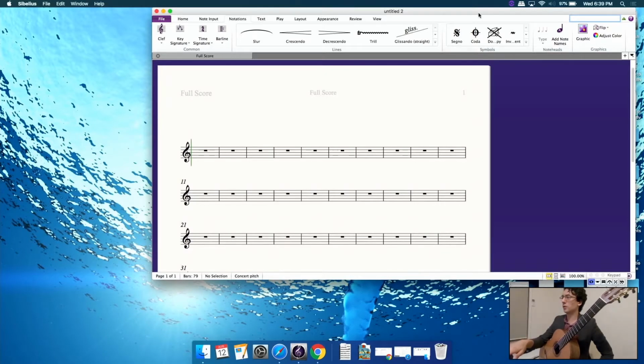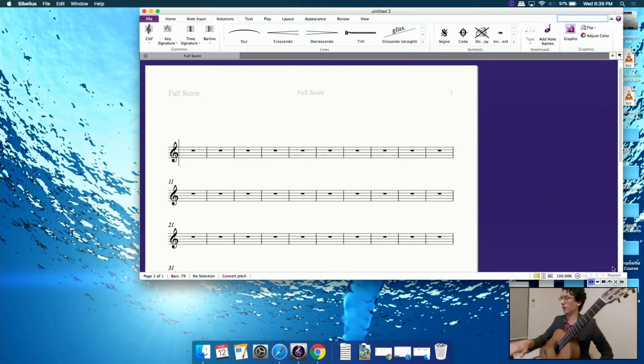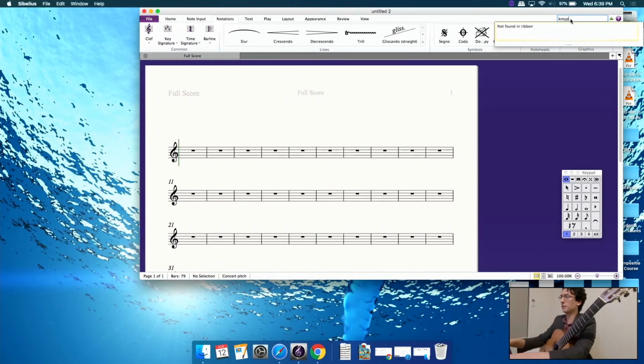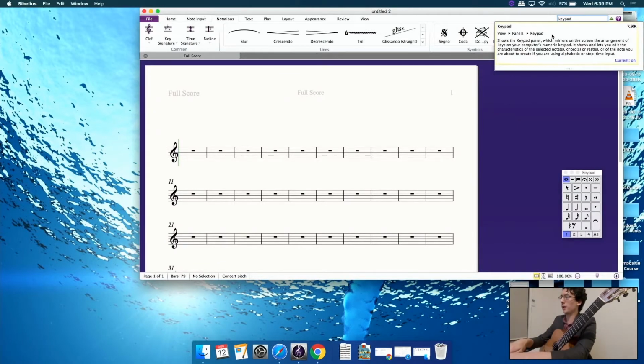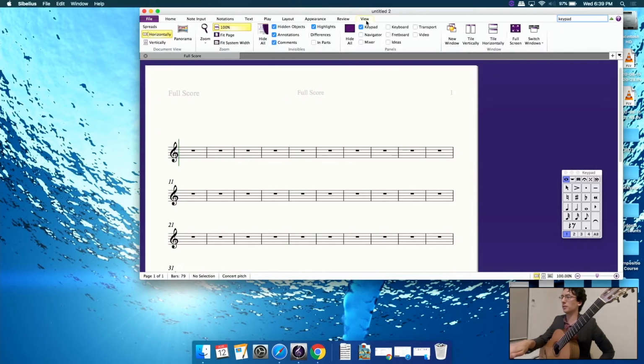The final basic tool to be aware of is the keypad. So the keypad is down here. If you don't see the keypad, because it's not always there, it's not a default thing to have, but it is really useful. If you don't see it, you can type it in ribbon, keypad. Let me spell that right, keypad, yeah. And then that's in view, panels, keypad. So I go to view, I go to panels here and keypad. So that's where you can make the keypad show up.